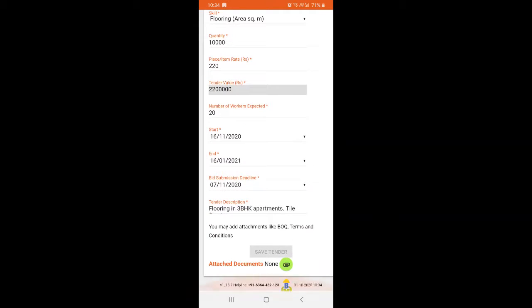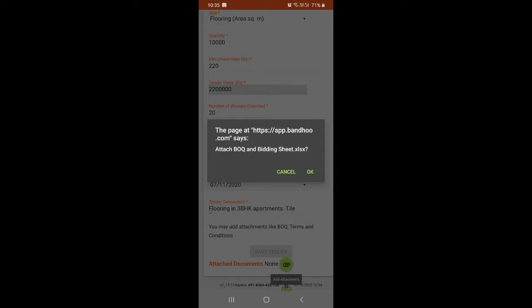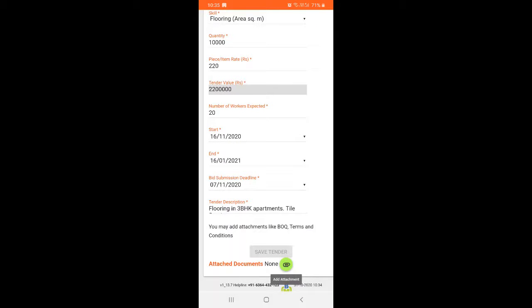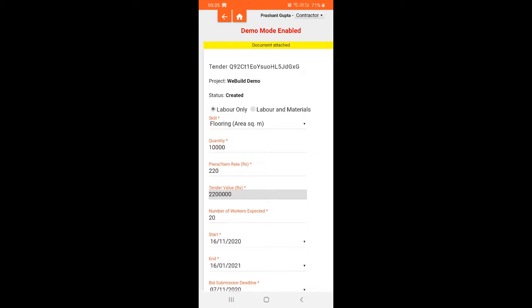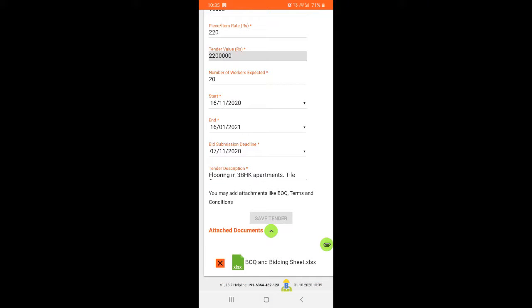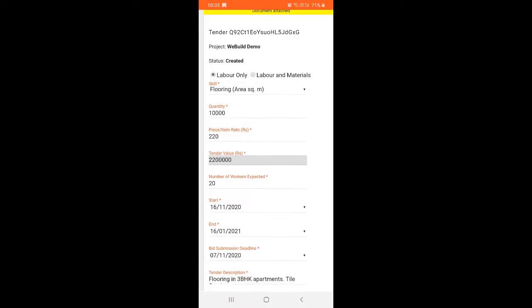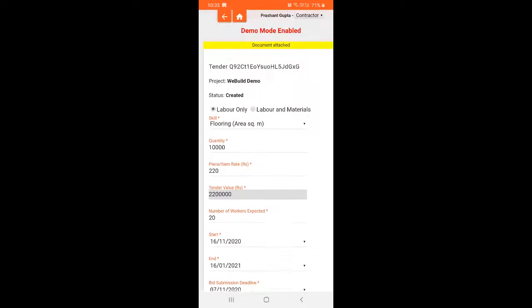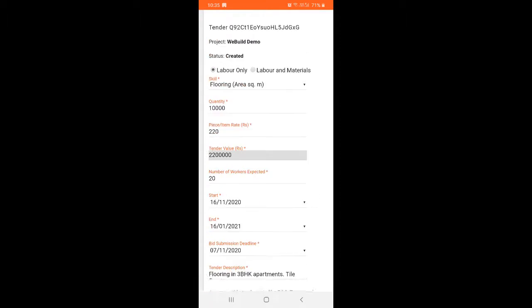After saving, I can actually attach documents, which is BOQ and terms and conditions. So if I click here, I can actually, for example, attach any kind of document. So if I say BOQ and bidding sheet, this can be attached. It is confirming. If I press OK, so that is attached here. BOQ and bidding sheet is attached here. Now I can attach more documents, which I'm not showing right now. And this tender is now saved.